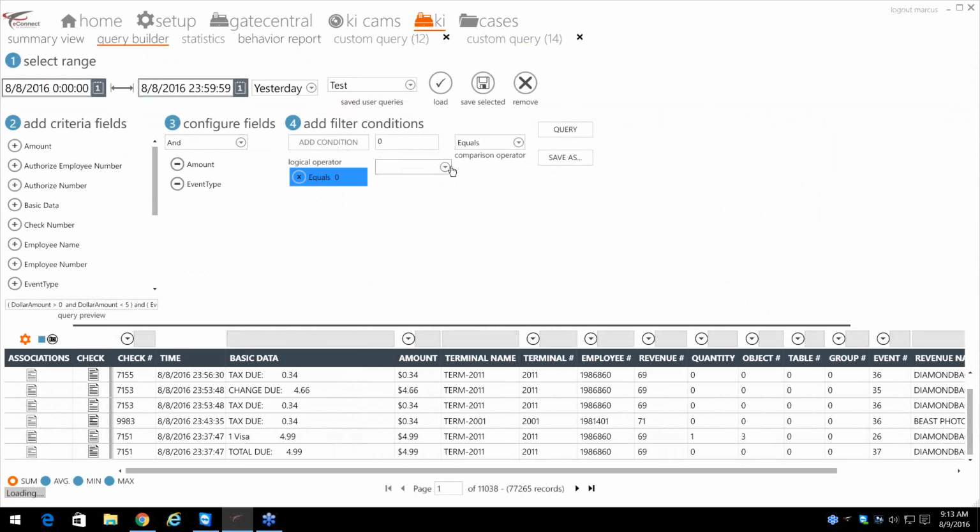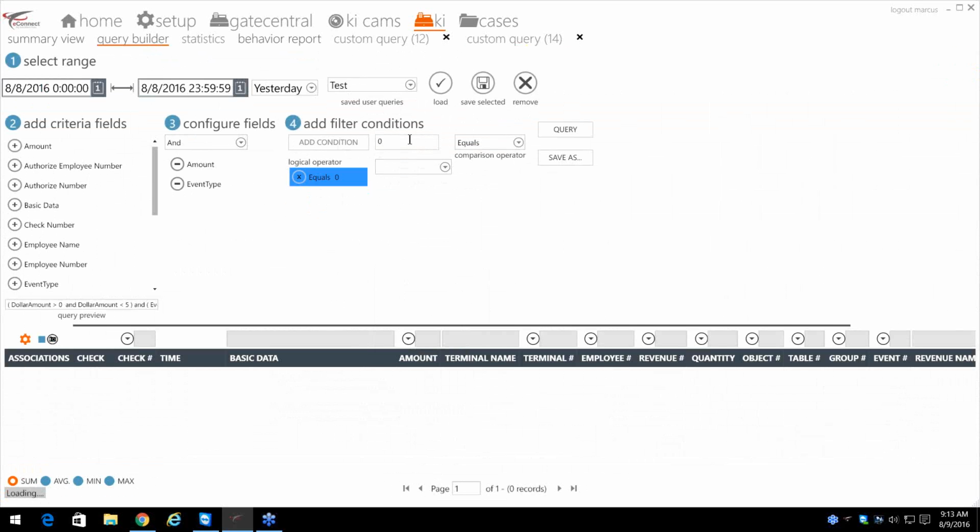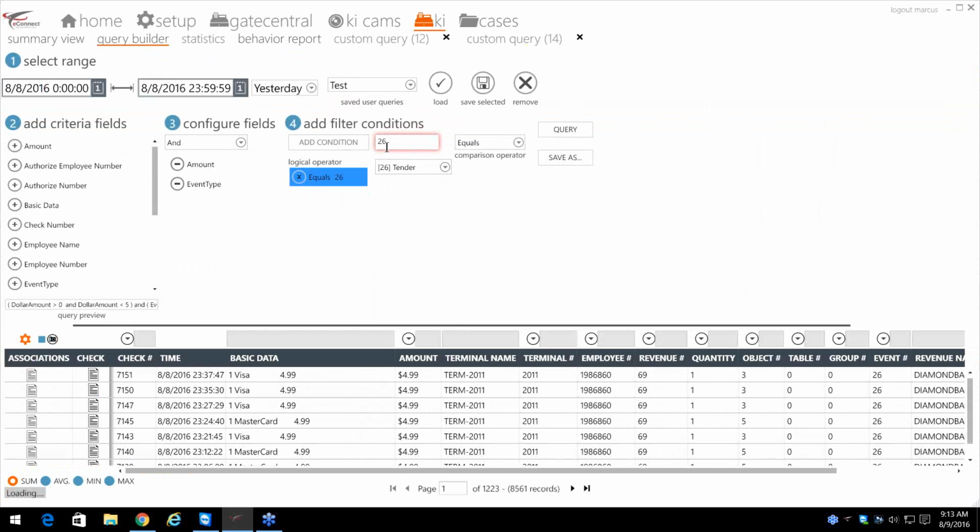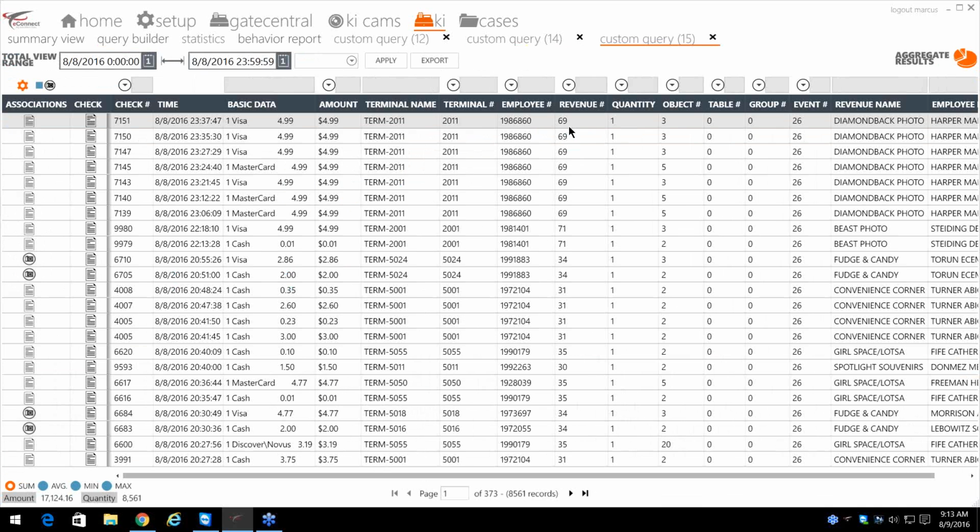Let's go by event type. Because I'm proficient with the system and I've used it for several years now, I know a tender type is going to be type number 26. So I can hit query. And this way it's going to show me every time there was an event type 26 and the amount was greater than 0 but less than 5.